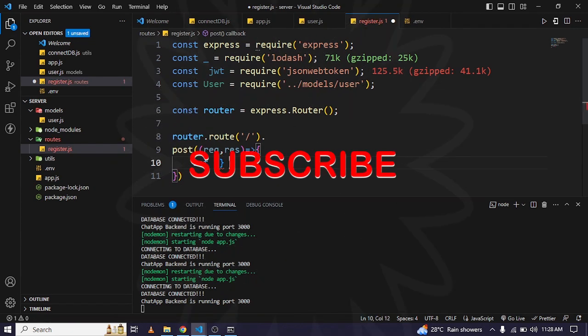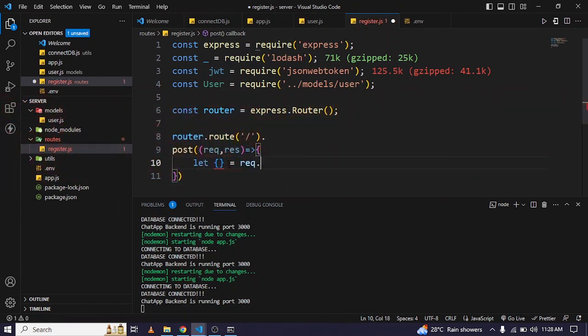So let's say request.body. All the fields we pass into the body, we are going to get here, and we are going to extract it from this side. So we will pass in our name, our email, and then our password. Great.